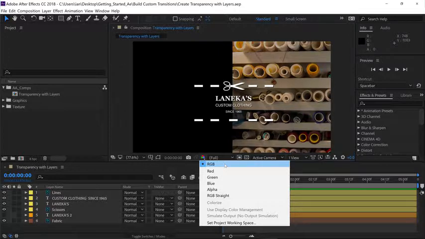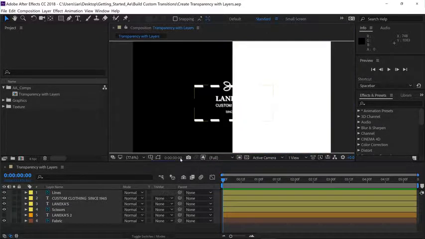But there's actually a fourth channel. This is called the alpha channel, and it determines transparency of an image. Let's go down and enable the alpha channel. Now we'll see a representation of transparency in black and white. Whatever's 100% white is 100% opaque. Anything that's 100% black is 100% transparent.